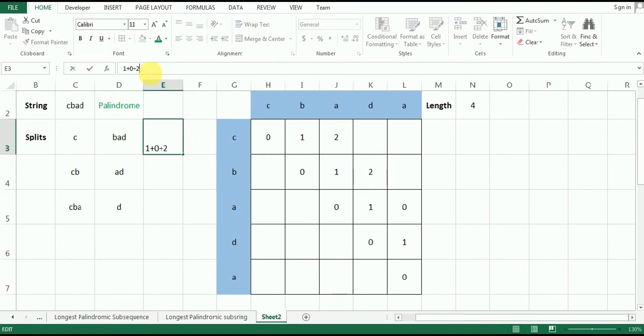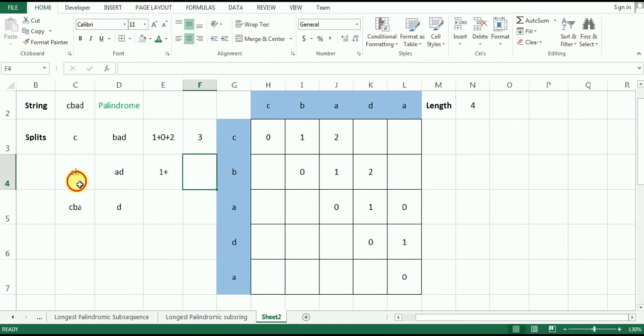So I will get the answer as 3. All right. Now when the case is CB and AD, so 1 is already going to come. Let's examine CB. What is CB? CB is this value, C to B. So 1 plus 1.